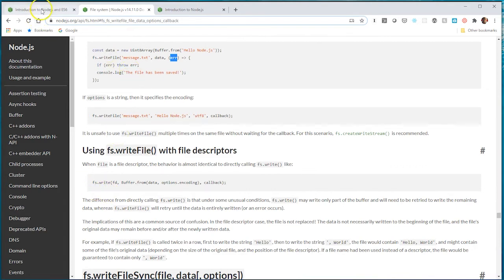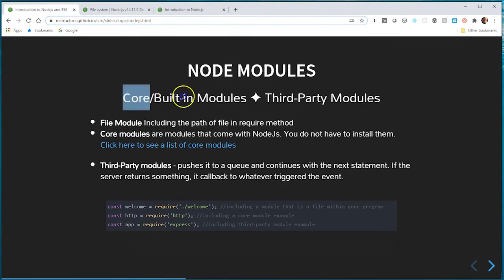But this is a small example of using the core built-in modules, and we'll do a more complete example when we talk about the HTTPS and the HTTP built-in core modules. All right, so let's look back at our program here and just finish off using the write file method.